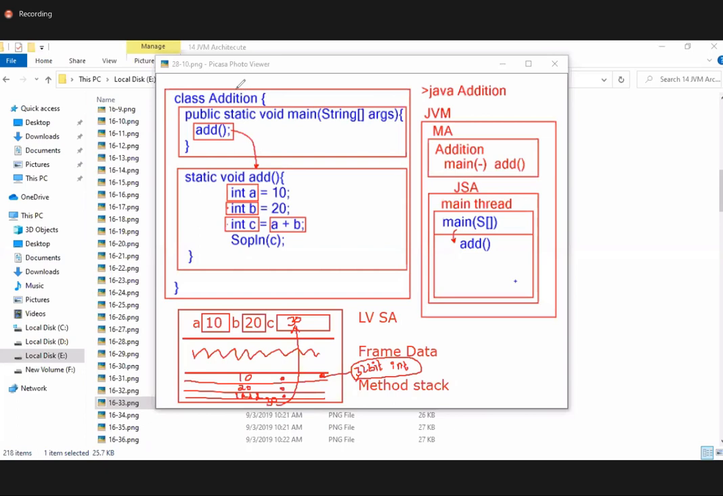Understand? So the frame data is divided into how many parts? Three parts. First part is the local variable storage area. Second part is the frame data access area. Next part is the method stack. In the local variable storage area, local variables memory is created. In frame data, the information required for this method execution is collected from the constant pool and stored here to execute.